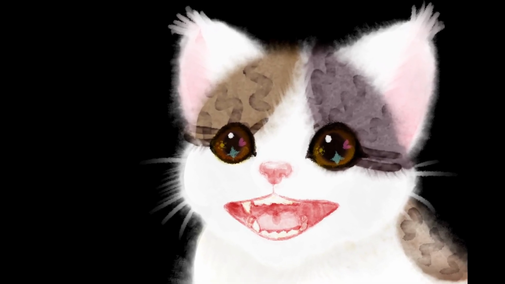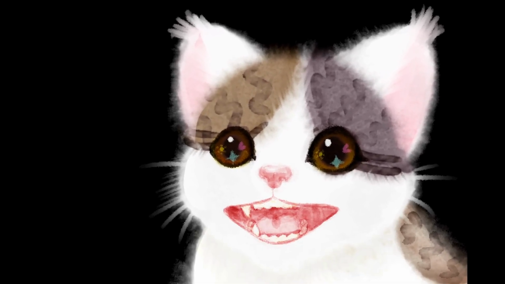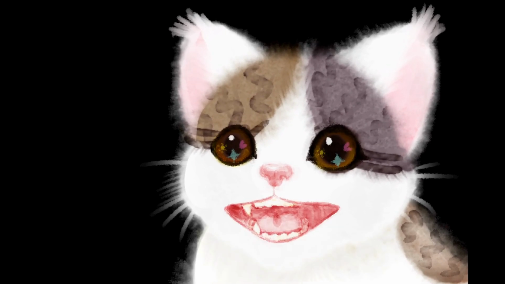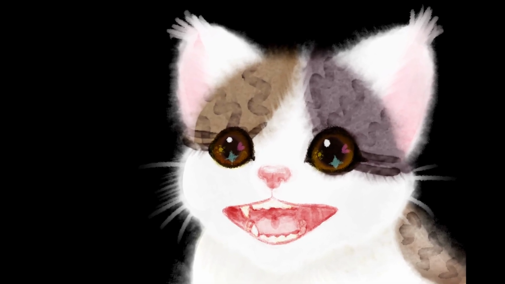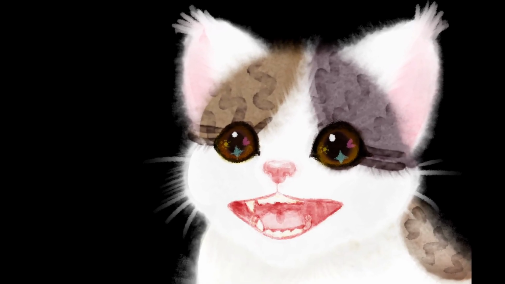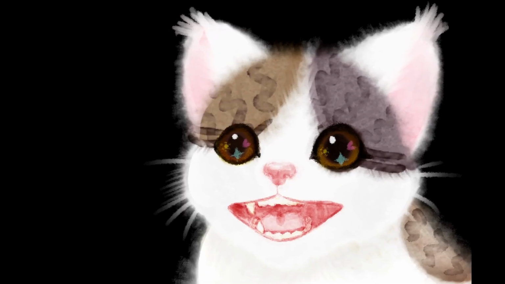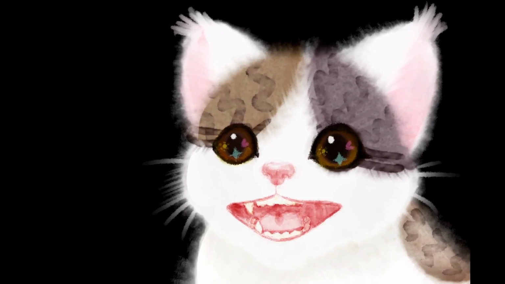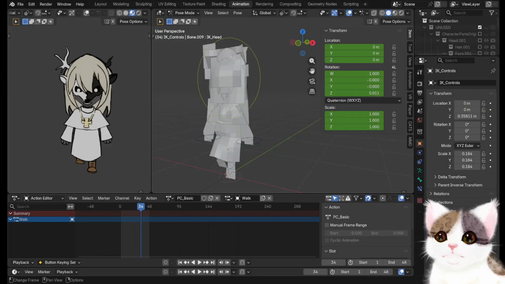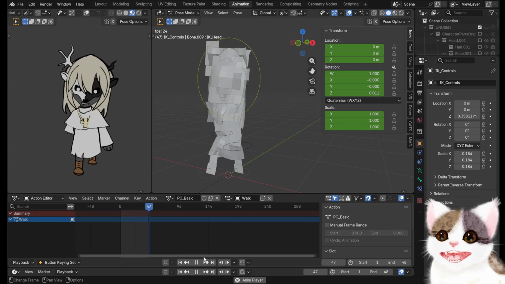Okay, so I did kind of a big jump cut here, but I'm going to preface this with I am not a good animator. I just know how to animate some stuff. And yeah, so I did a bit more stuff in Blender, and this is what I have so far. So just a simple rig, simple walk cycle.